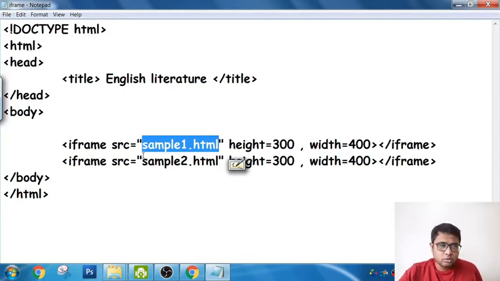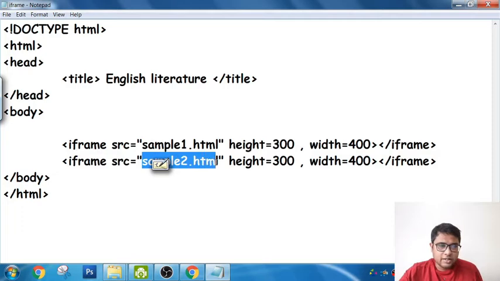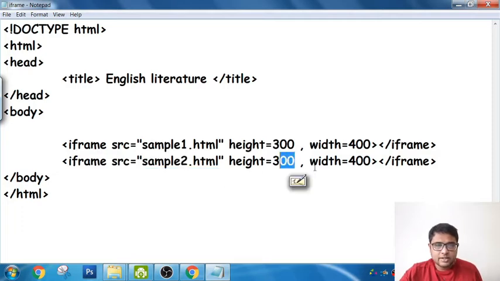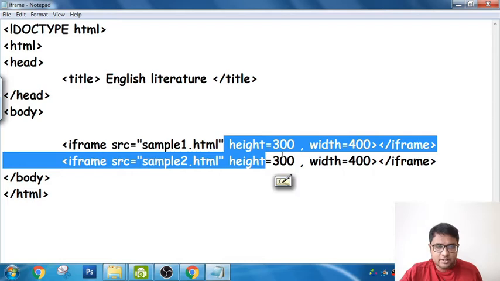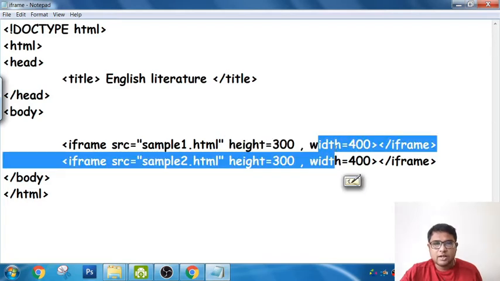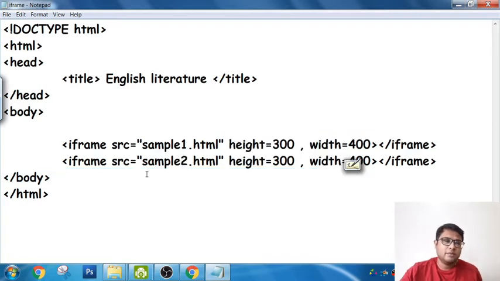Okay, so these are the two files that I will link in that iframe, and these are the height and the width. So these are also the attributes of iframe. Source, height and width are the attributes of the iframe. Then I close the body tag and then I close the HTML tag. If you see the code, you will understand the output.